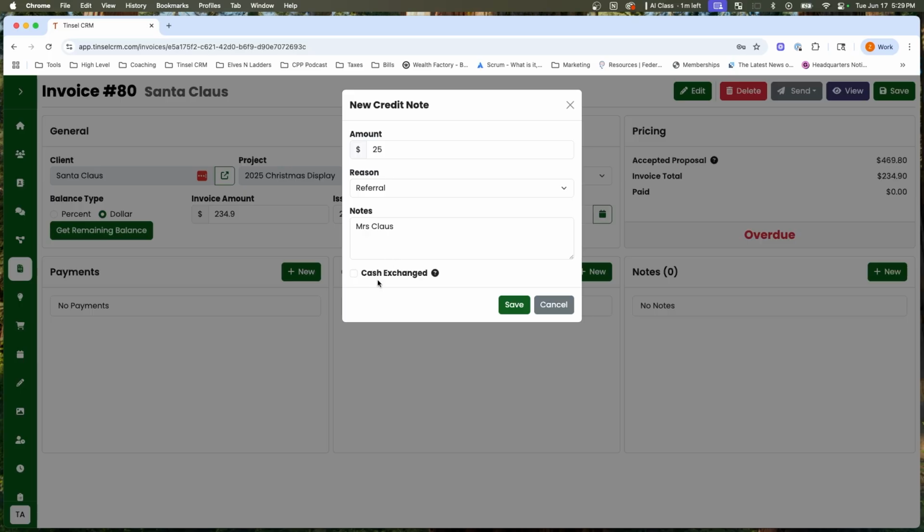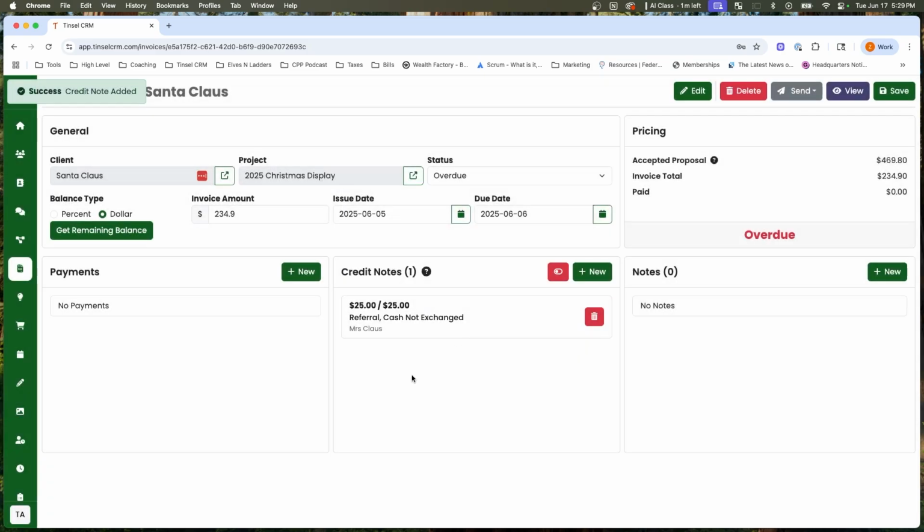Again, you want to choose cash exchanged or not, and because this is a referral, I'm not going to select cash exchanged. And then we go ahead and click on save. You'll notice that you now have a credit note listed here. Okay, now there's a couple different numbers on here. The right number here is the total amount of the credit note, and the left number is what's remaining on this credit note. So we could apply a partial credit note. We'll get to that in just a few seconds.